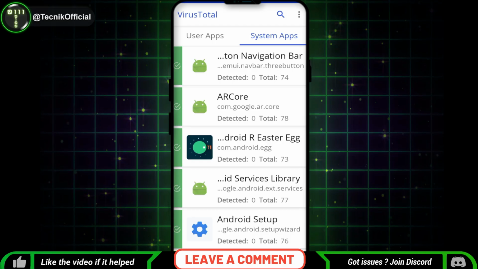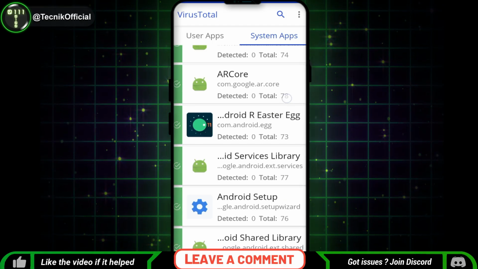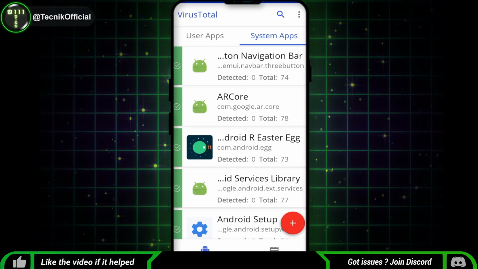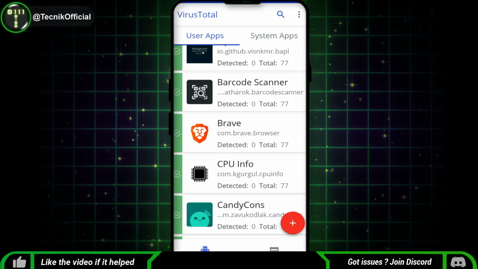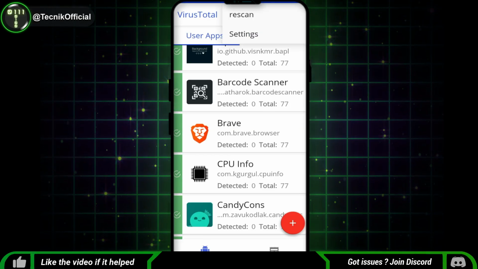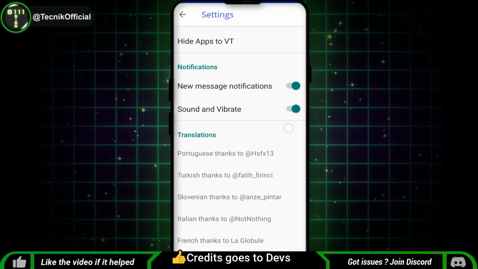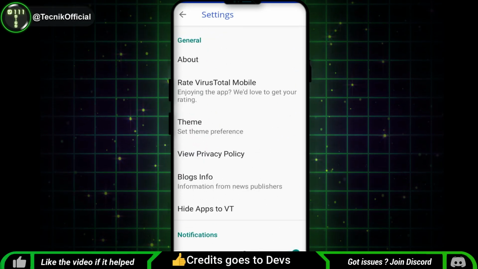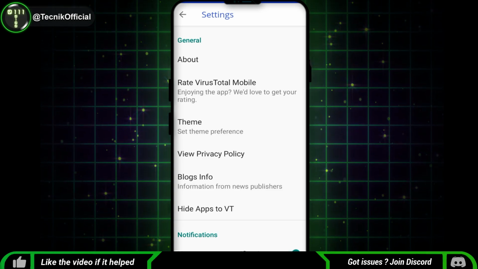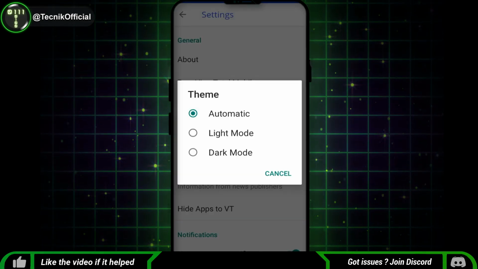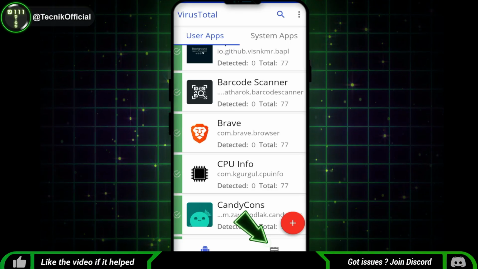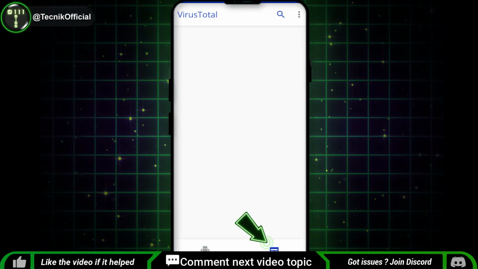As you can see, we scanned all our apps and no threats were detected. It's a good idea to do this once a month to stay aware of the apps installed on your device. The great thing is that VirusTotal won't run in the background and drain your battery. In the settings, there isn't much to change, but there is a security news blog section that keeps you updated on the latest malware and other security news.